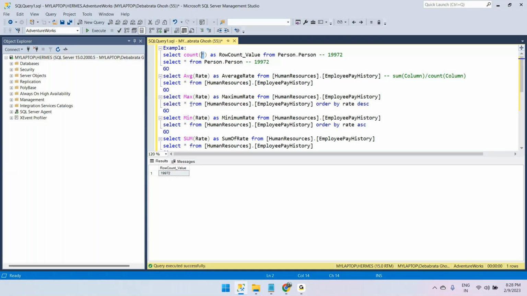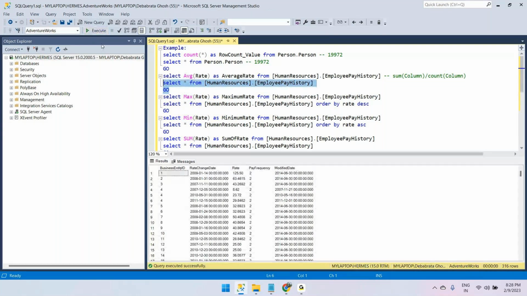Now let's see the average function. In the average function, we are taking the example of the human resource employee pay history. Here we have a column called rate. This is the salary, right? Now, if I want to see the average salary, the function we will be using is average of rate.